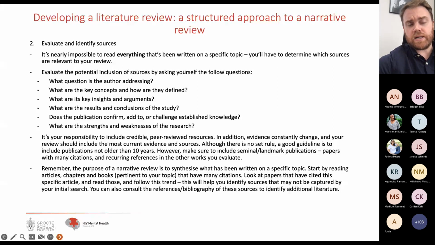To determine whether you can identify a source, you can ask yourself, what are the key concepts and how they are defined? Or what are the key insights and arguments? What are the results and the conclusions of the study? Or does the publication confirm, add to, or challenge established knowledge? Usually with a narrative review, you want to give a rounded perspective of what is known of a topic. You don't only want to report on the positive evidence for something, because obviously there's always some contrary finding in some setting. You also want to add what are the strengths and weaknesses to research. And that's where your own voice comes in as the author of this narrative review.